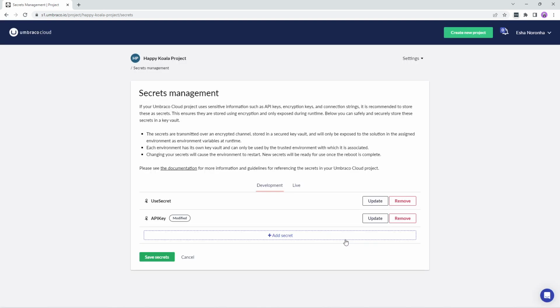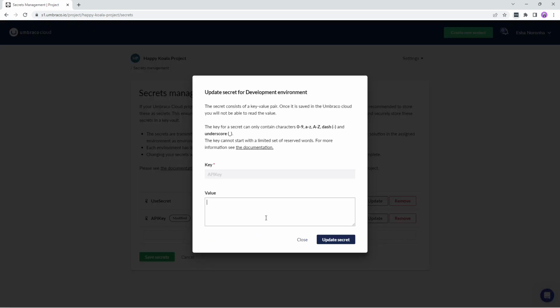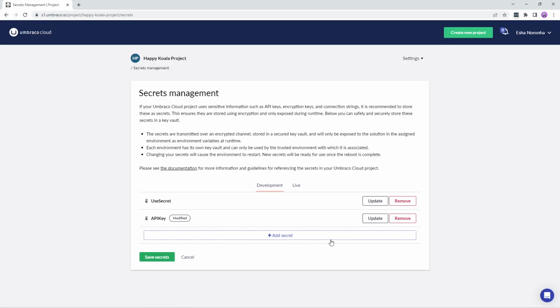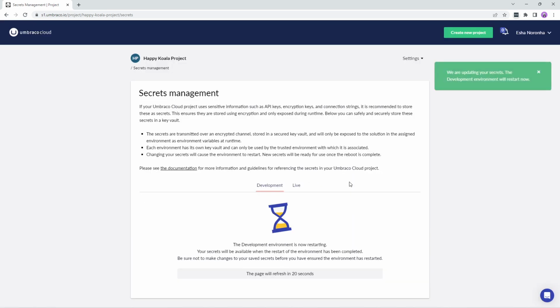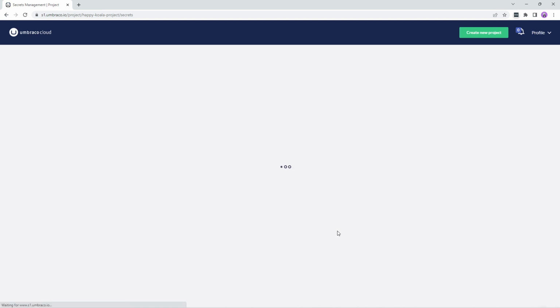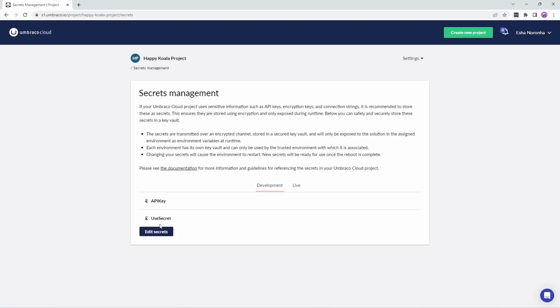If you wish to update the secret value, you can click on Update and enter the new value, and click on Update Secret. Once you're happy with the changes, you can click on Save Secrets. You'll get a notification saying that the environment will be restarted. Once it's done, you can view the secret here. Every environment has its own key vault, and the secured values can only be accessed by the associated environment.